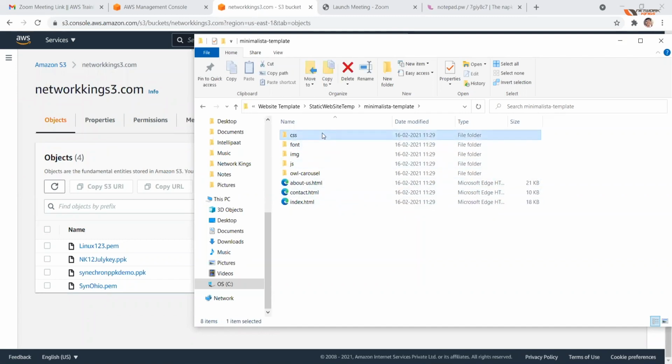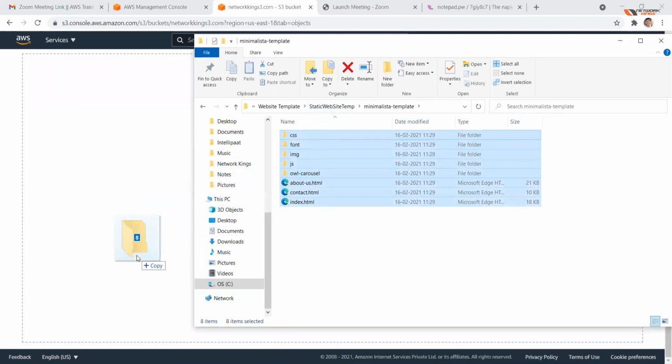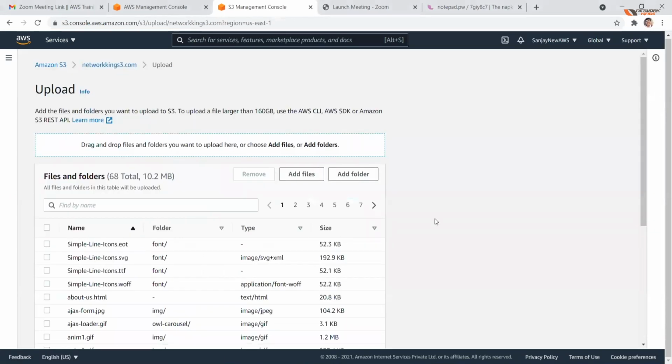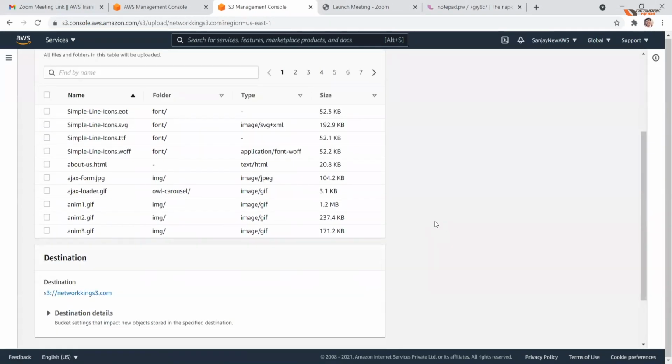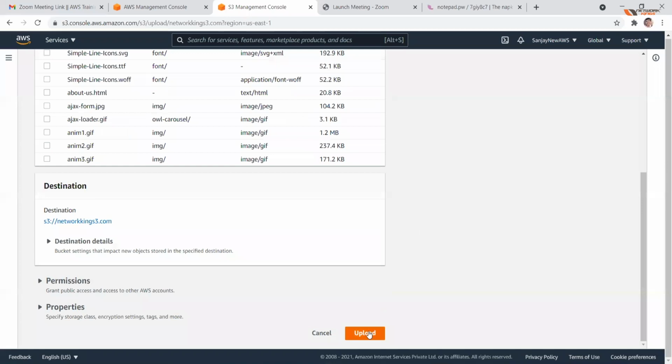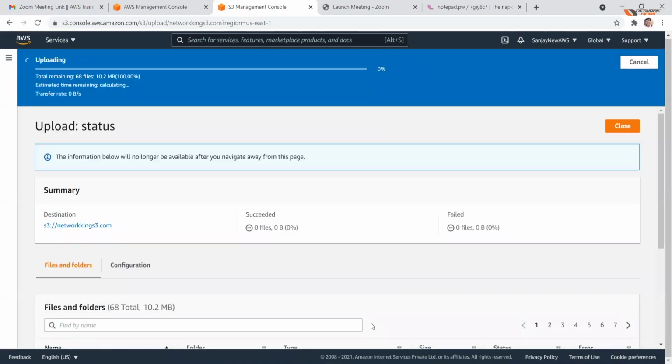So what I'm doing, I'm just selecting all these files, right? You can just pick and drop them here. Okay, drag and drop. Simply you just drag and drop. So all these files have been selected, right? And you can just click on upload. As you click on upload, you would see these files are being uploaded.